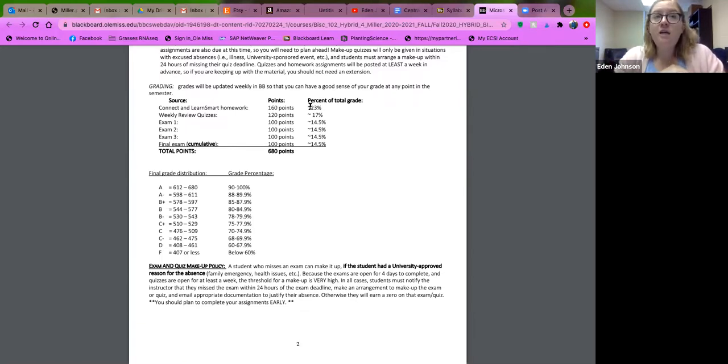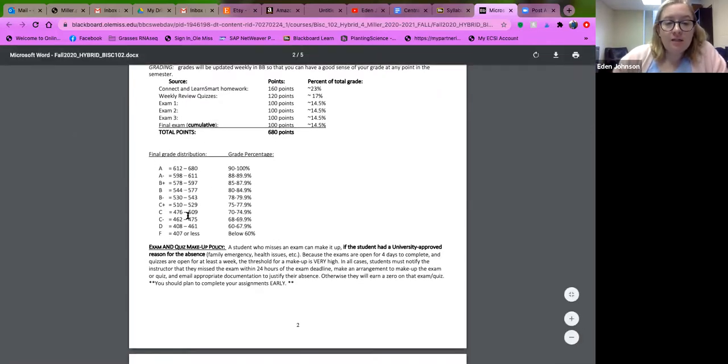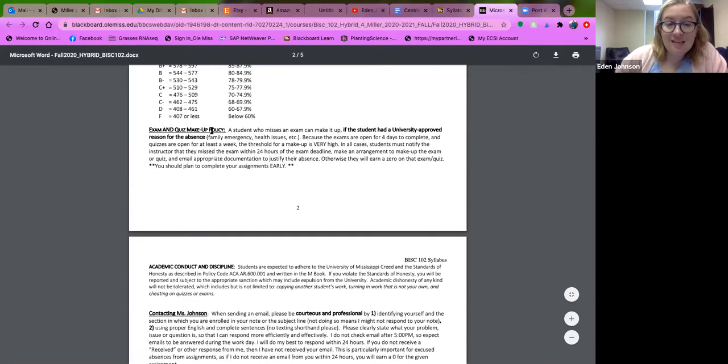So if you can just keep up with your homework the entire time, miss very few of the homework assignments, you will do much better in this class. I don't have students who do well in this class if they do not do their homework. I will just say that. Here is the grade distribution, the point distribution, etc. Here is the exam policy.